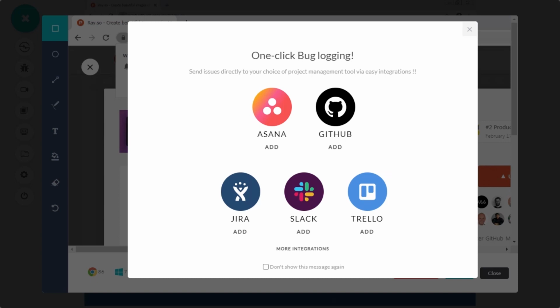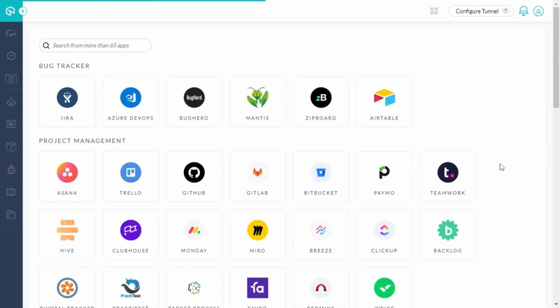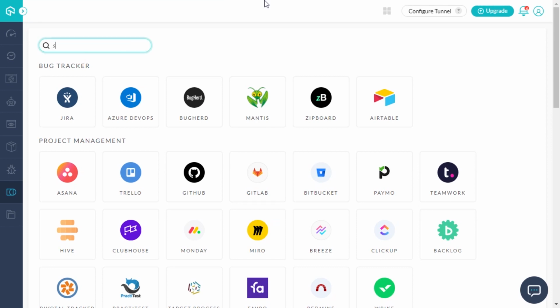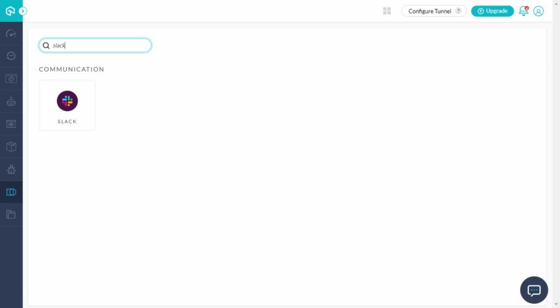If your favorite integration isn't listed in the pop-up, no worries. Click on More Integrations and you can see the complete list of integrations available with Lambda Test. You can even search for it from the search bar for quick access. Once the integration is complete, you will see your favorite tools listed in the next window.